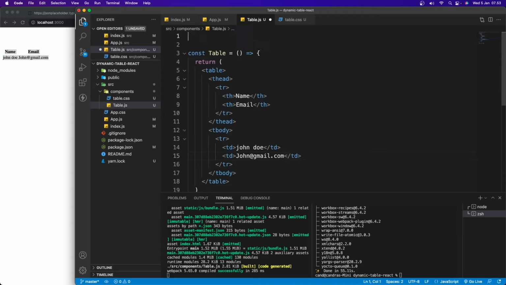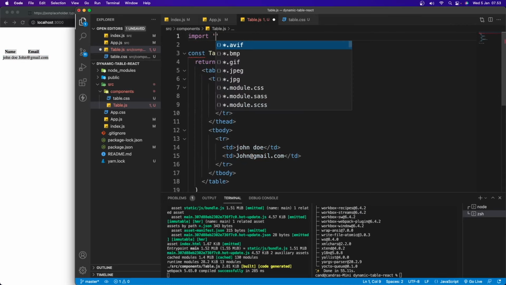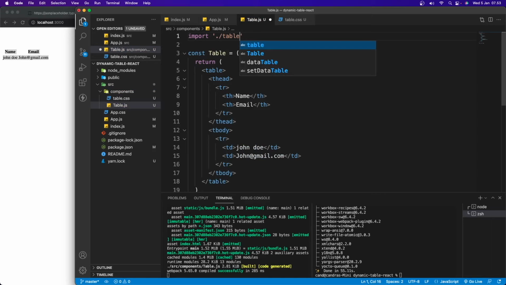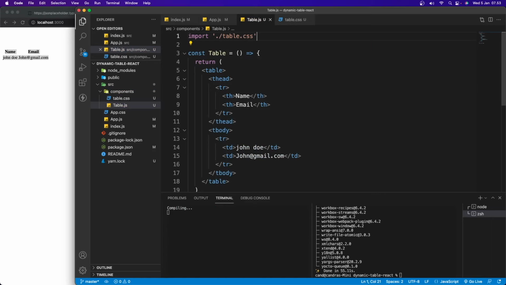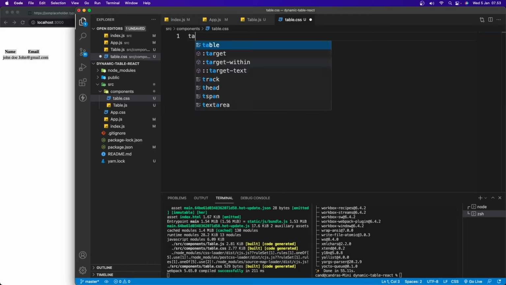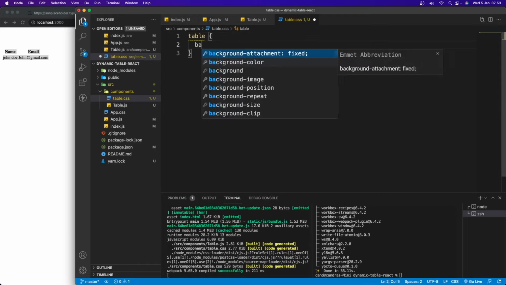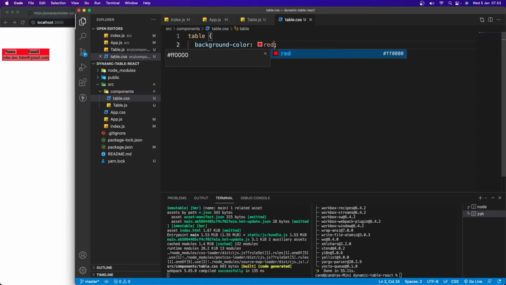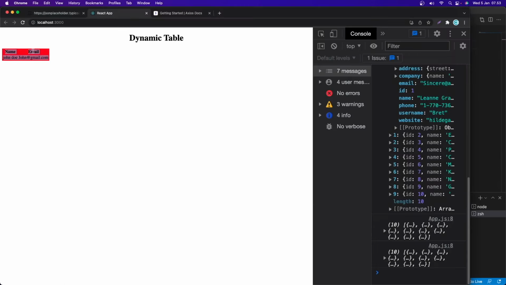So let's style this a little bit. Let's remove this import React, and I'm going to import the table.css. Let's say ./table.css. Alright, so let's go to table.css here, and I'm going to grab the table, and let's give it a background red so we can see this works. And as you can see here, this works.